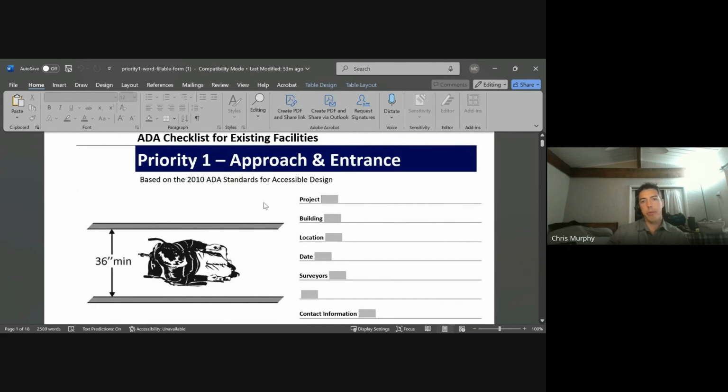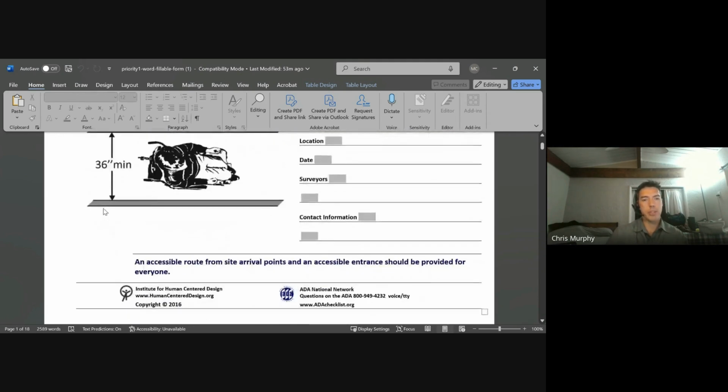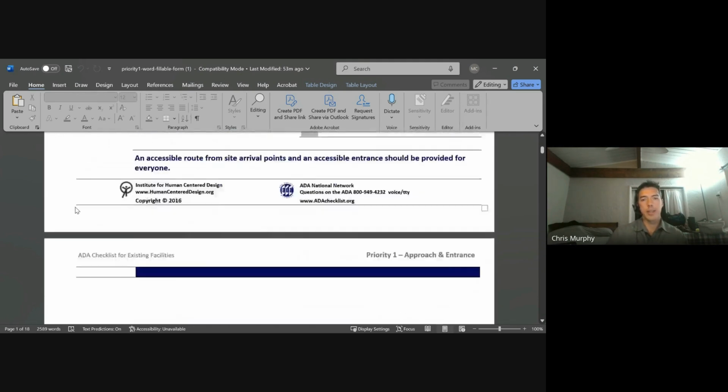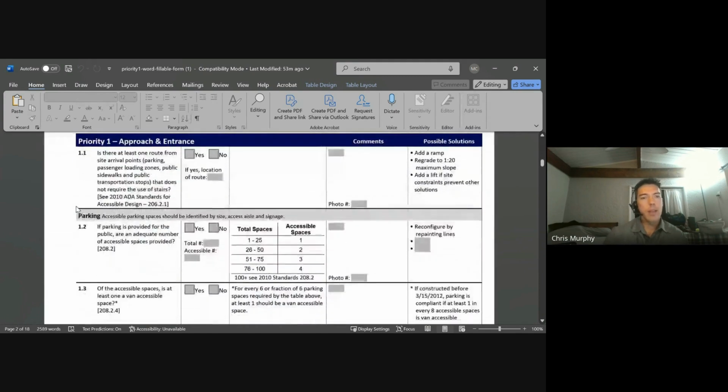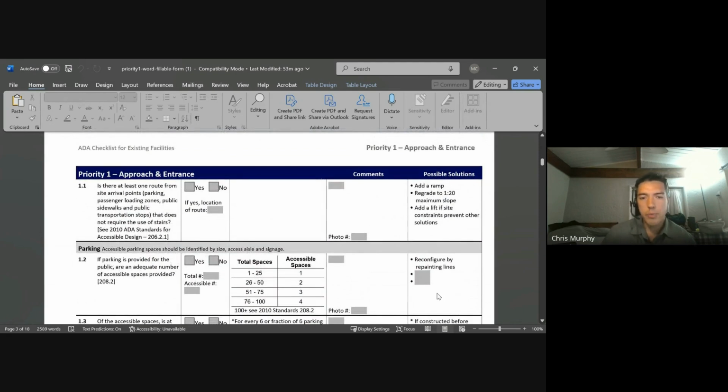But priority 1 would be approach and entrance. Priority 2 is access to goods and services. Priority 3 is restrooms. Priority 4 is other amenities. And what we'll do today, with the amount of time that we have left, is we'll try to get through as much of priority 1 and 3 as we can, because that's where you're most likely to find inaccessibility. All right, were there any questions before we start this section?